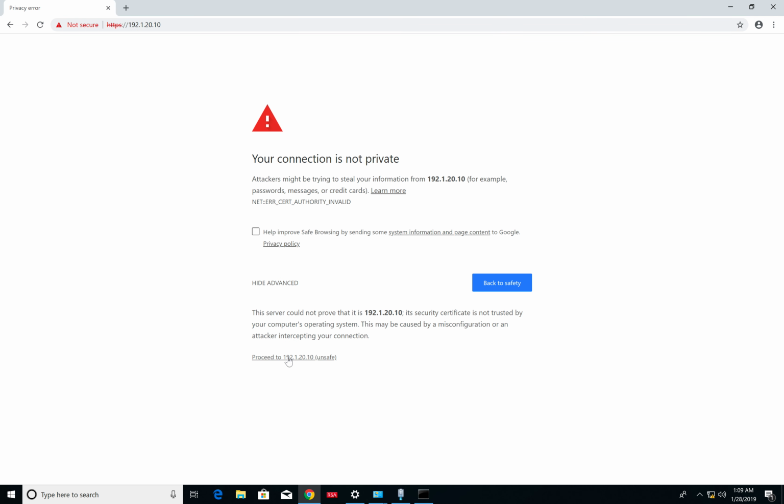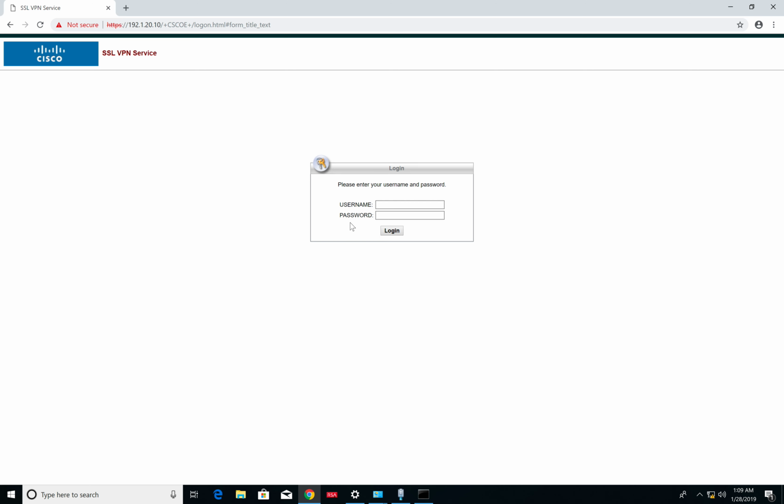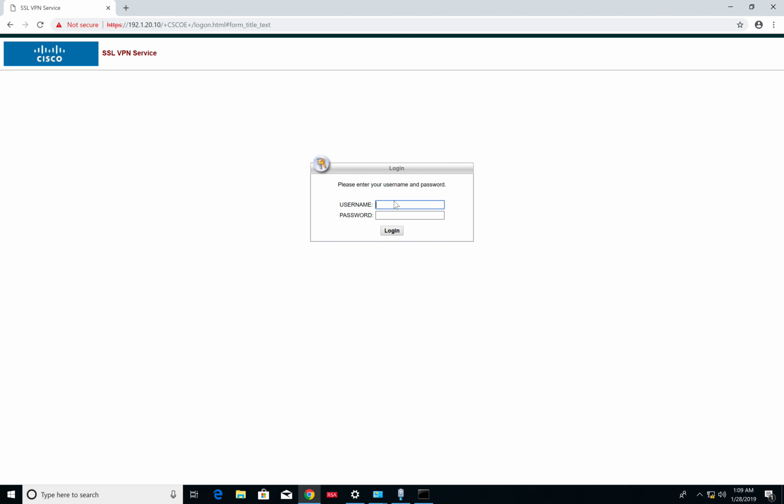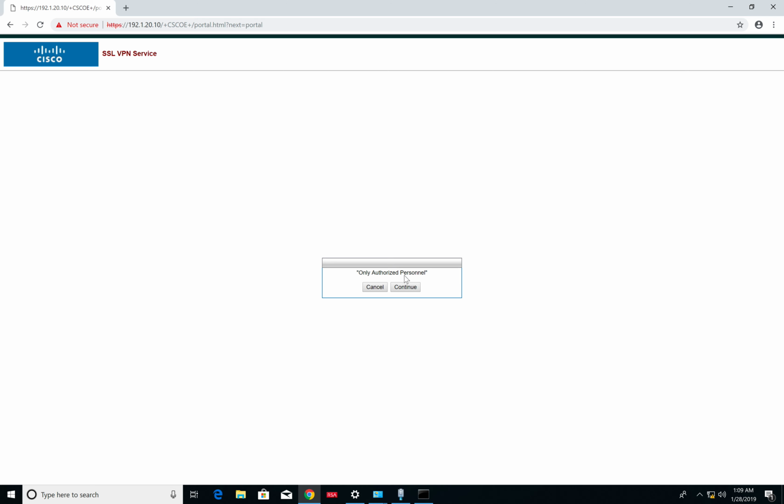So it just tells me that there is a certificate error. But then there you go. I've got my SSL VPN service. And this is the username password which I had configured here, right? So here, if you remember, test and Cisco 123. So that's what I need to use here. Test and Cisco 123. There you go. I've logged in. Continue.